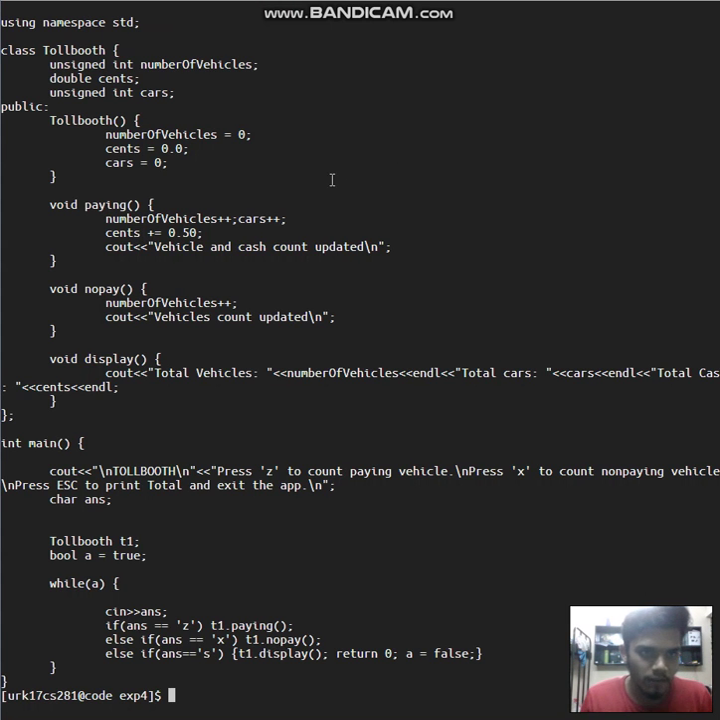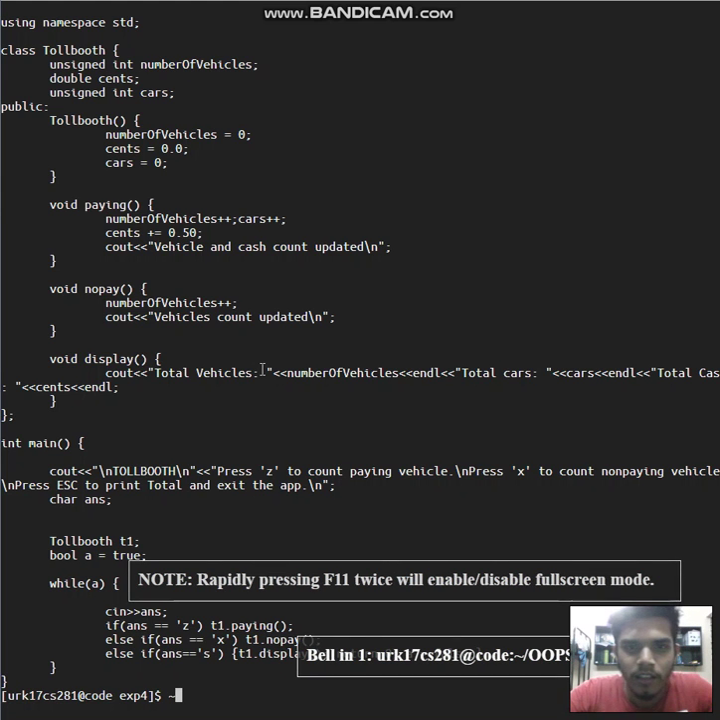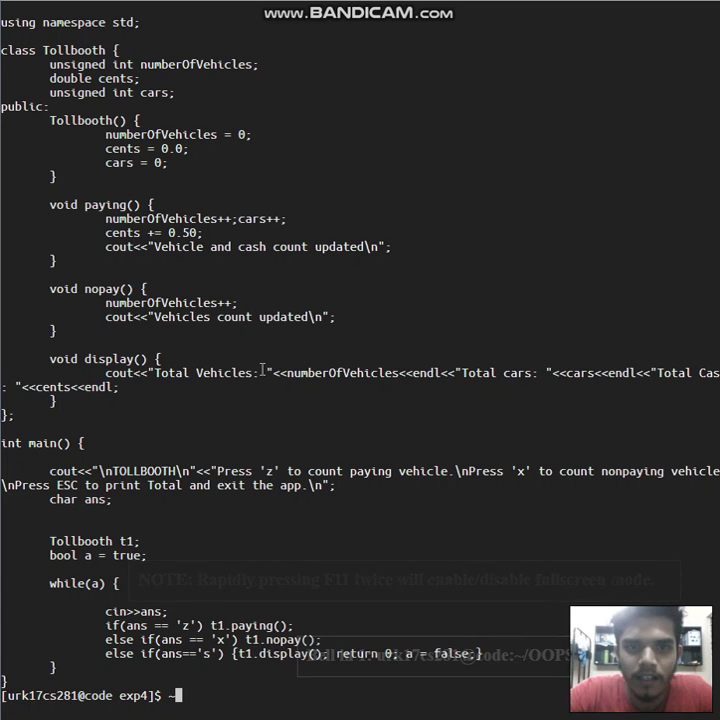Here I have a program called toll booth. Here I have a class toll booth, and a class can have many data types and as many methods as we want. There are access specifiers in the class. There are mainly three kinds of access specifiers: public, private, and protected. We'll go into these things deeply later.